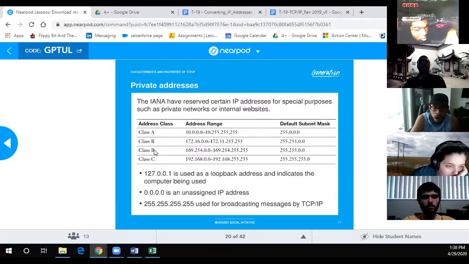Class B private is 172.16.0.0. Key right here, look at this. It's in this octet that it changes, and it's in between 16 and 31. Be very careful. There are a lot of people that believe that it's the whole octet, and it's not.